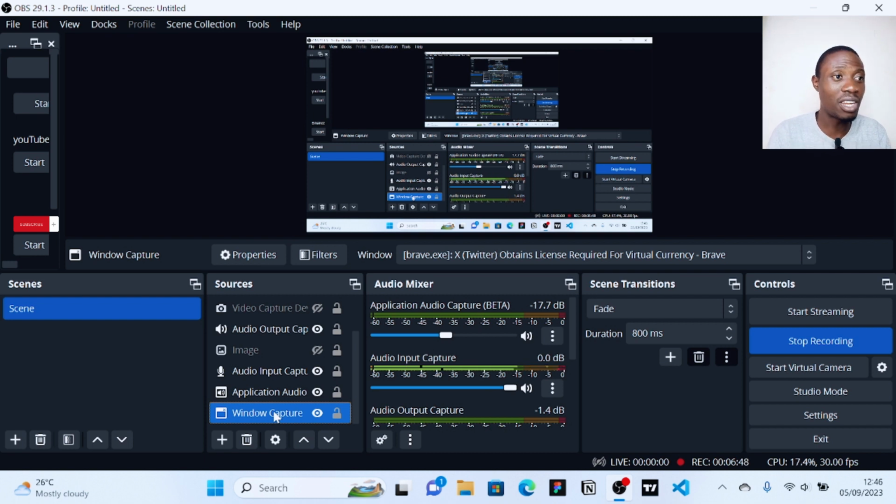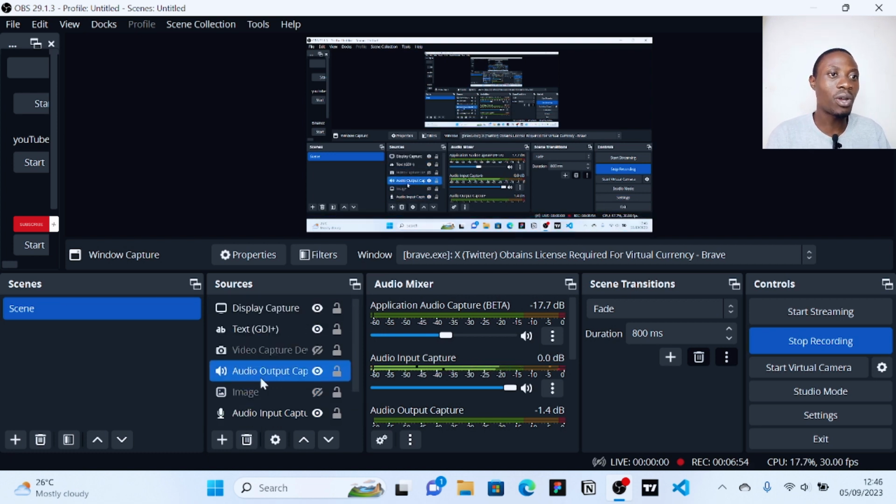Basically, it can also capture your Telegram windows. It all depends on the window you want to transmit. Now back to what I was saying, you add window capture, audio input, audio output, and image, which for me is the Huobi marker. You would see it right there when I click on image. You can always see the marker when I click on that.